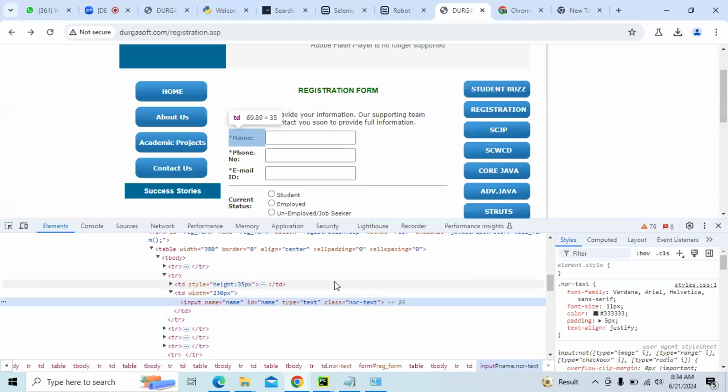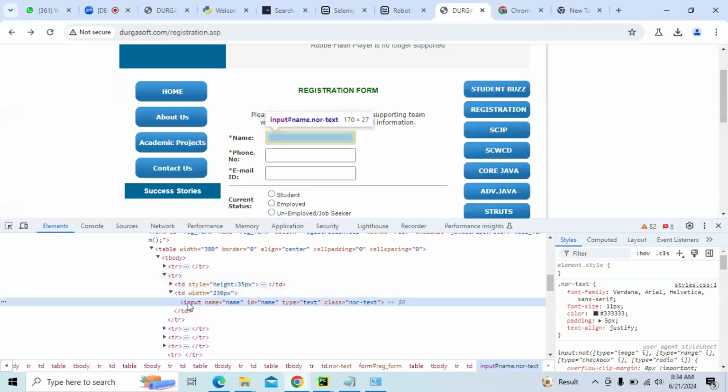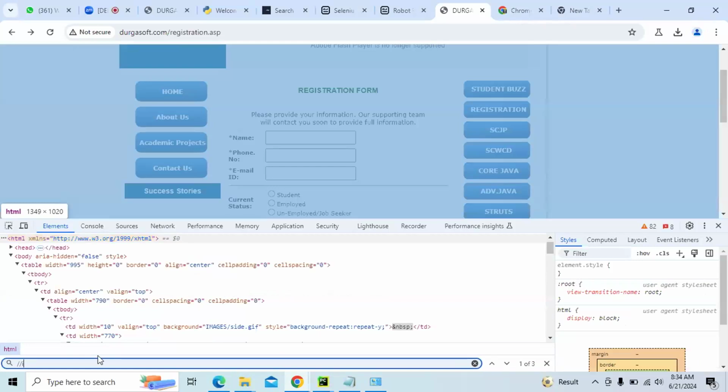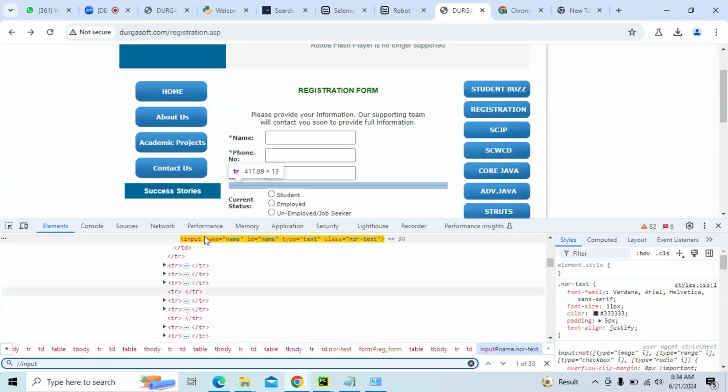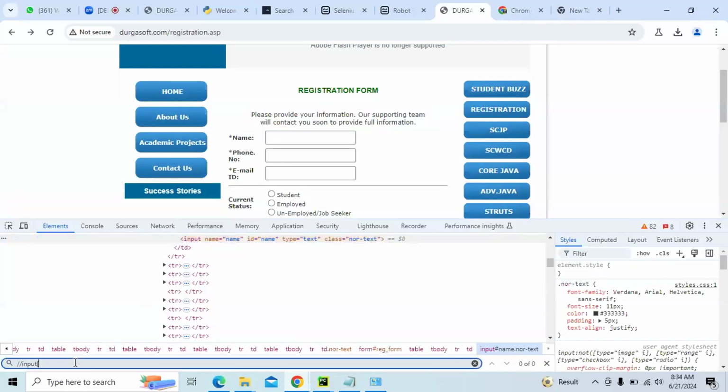XPath you can use by any means, like double slash tag name. What is the tag name here? See here, XPath has to be written in this way. You can press Control F here, then say double slash. What is the tag name? The tag name is input. The tag name is nothing but the first one. Then open the brackets, at the rate, any attribute equal to value, that is the syntax. At the rate id equal to, id is one of the attributes, right?